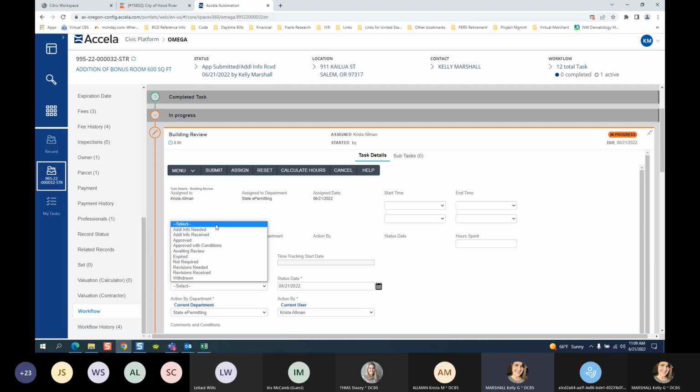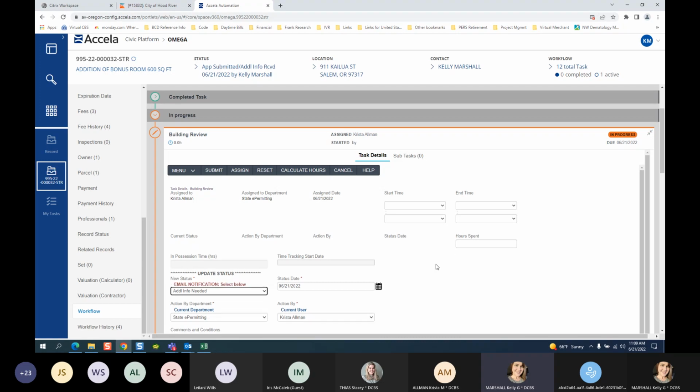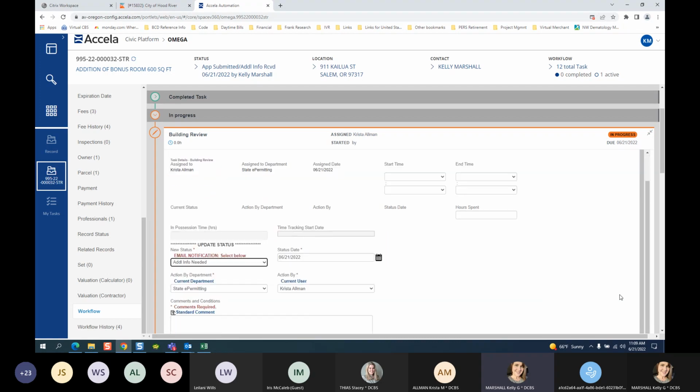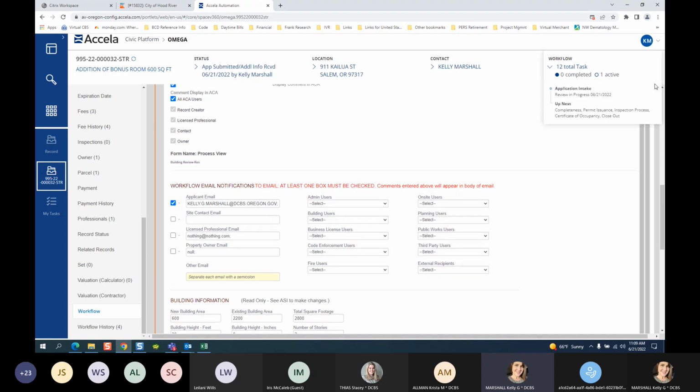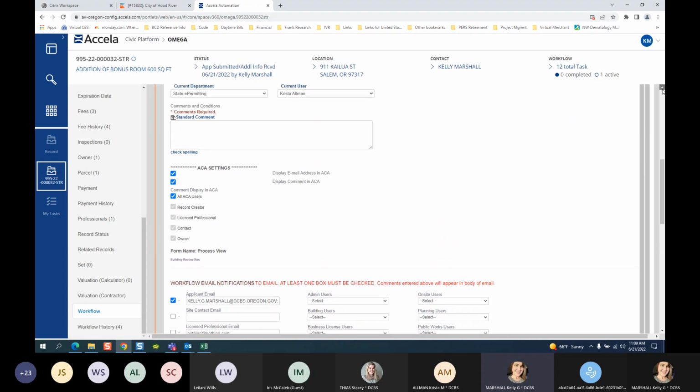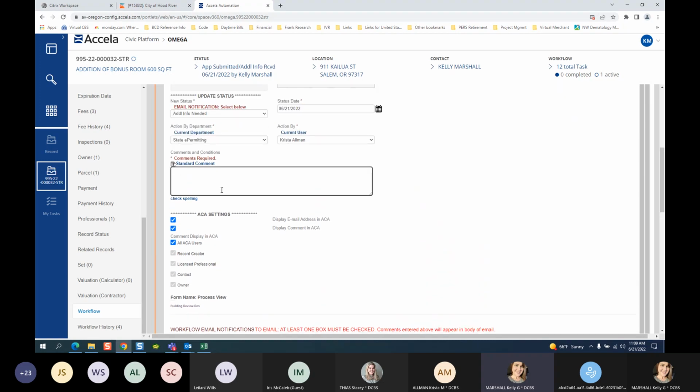Okay, so additional info needed. If the plans examiner needs more information, they can also ask for more information. All the same requirements are going to kick in. Additional info needed kicks off a mandatory email. We talked about that. That's one of three status results that kicks off a mandatory email to the applicant of record. Whatever they enter in the comment field would be sent to the applicant of record, just like in app intake.